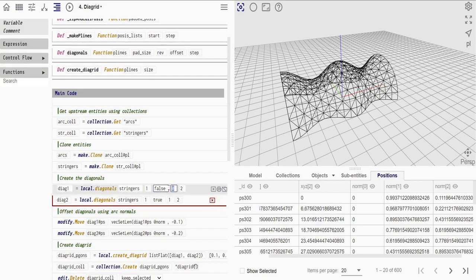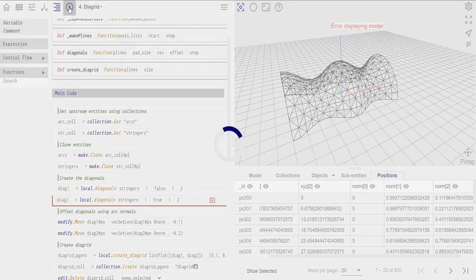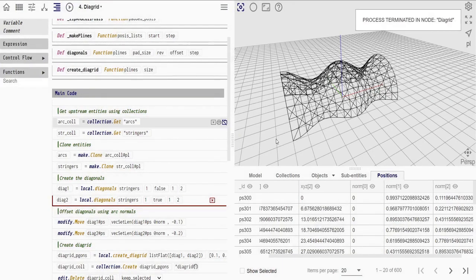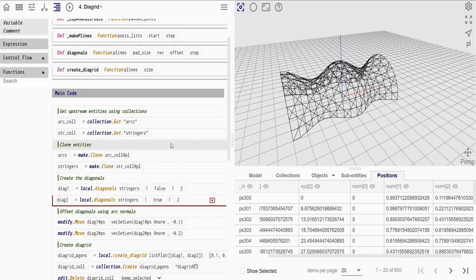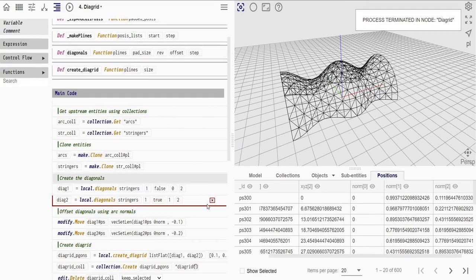The fourth parameter is the offset. It defines where the first diagonals are generated. If we increase it, the diagonals start further down the structure. If we set the offset for both diagonals to 0, we will see that the places where they cross get shifted.